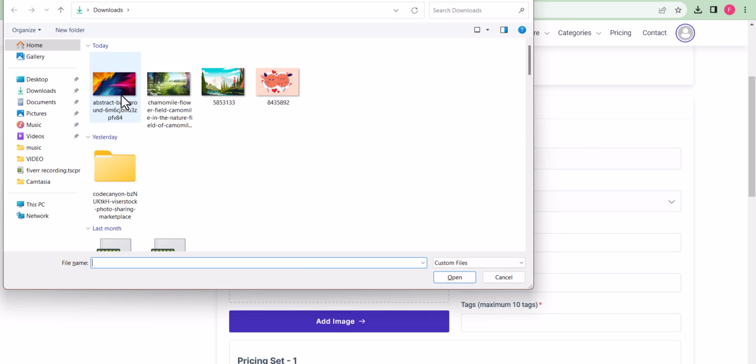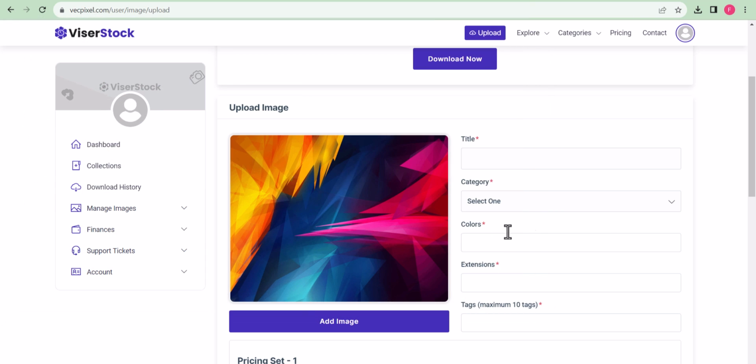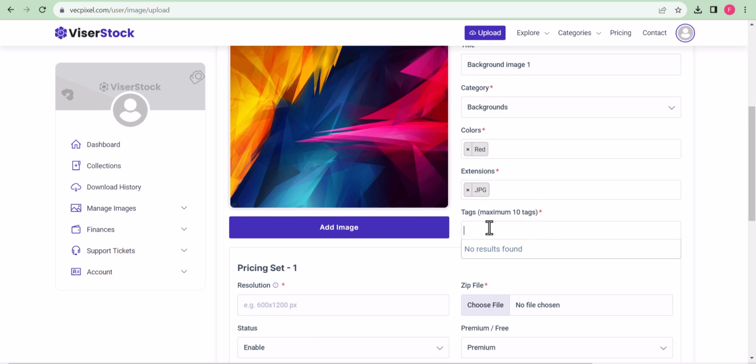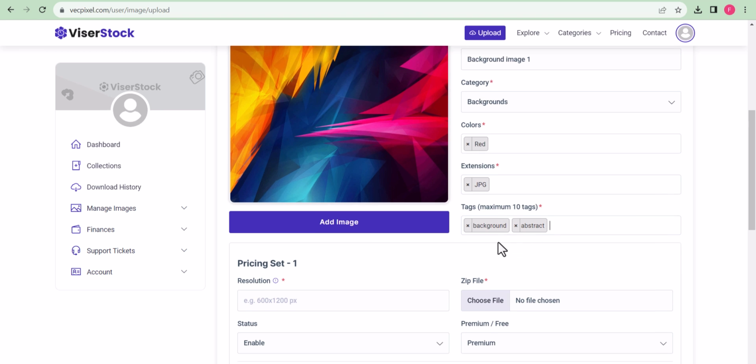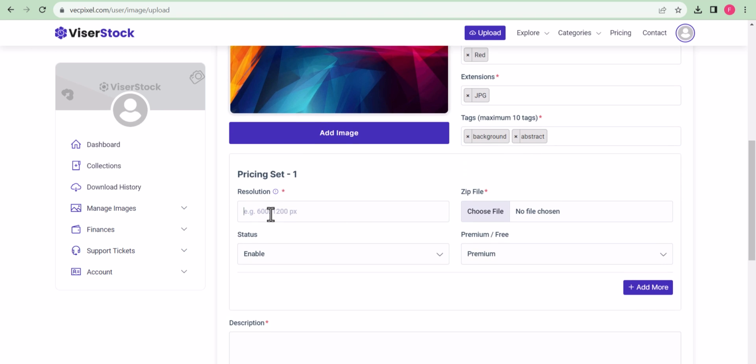Let's click on add image here, and let me select this image here, and let me set the title like this, and you can set the category to background. Let's select the color to red. Let's set the extension to JPG, and let's add the tag like background abstract like this, and you can set the resolution. So let me randomly select the resolution 450 into 600 pixel, and you can upload the zip file here.